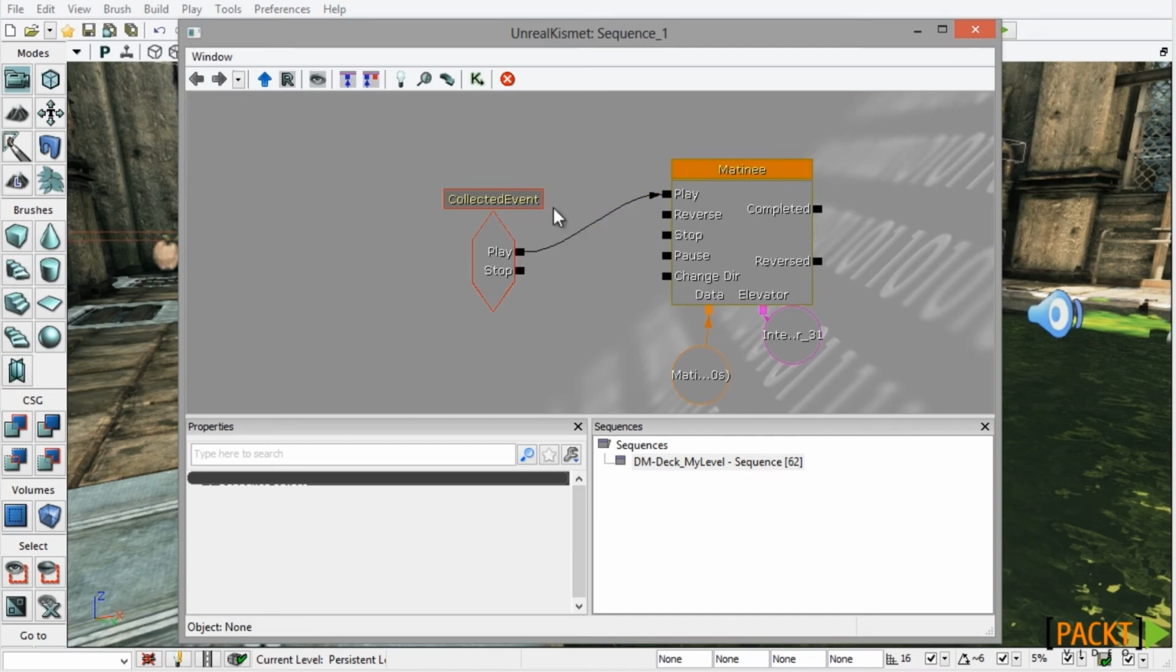This setup is correct, although nothing as yet ever fires this collected event. We have got the collected event in the matinee sequence, but we still need to add some UnrealScript code that will actually go ahead and find this collected event, activate it, and ensure that it connects to this matinee sequence. So we're going to be looking at how to do that next.